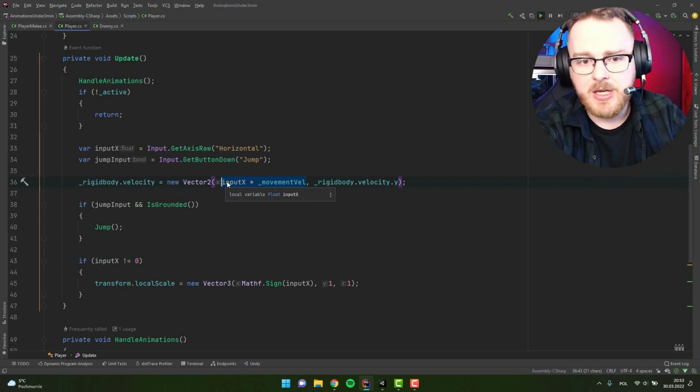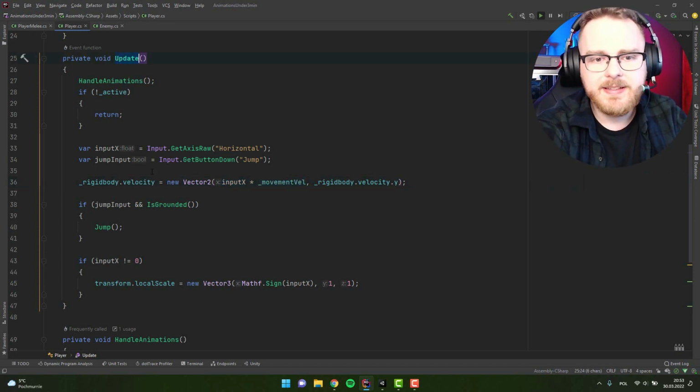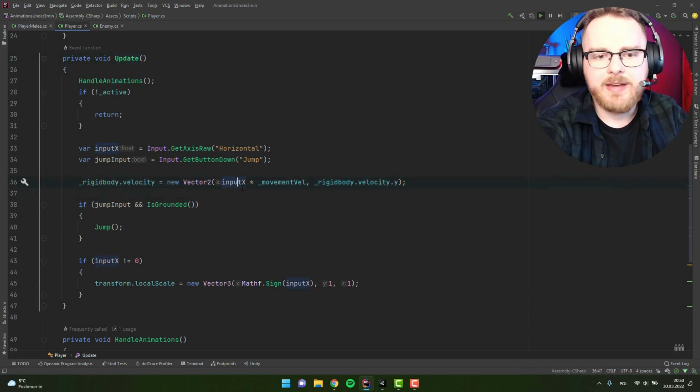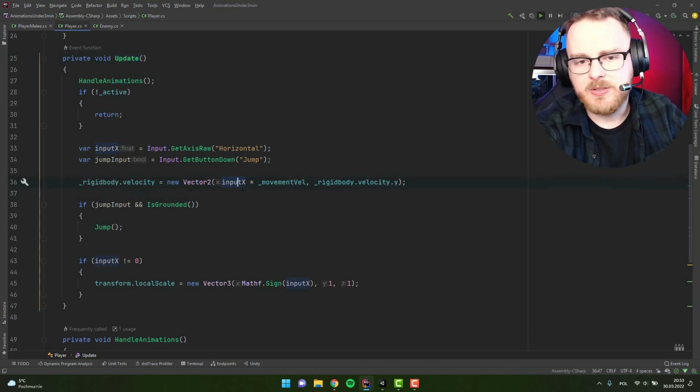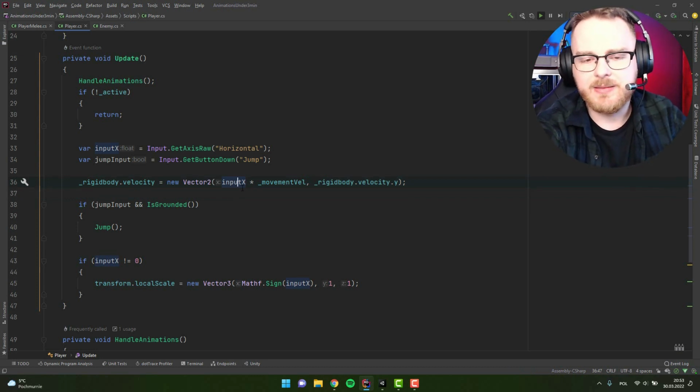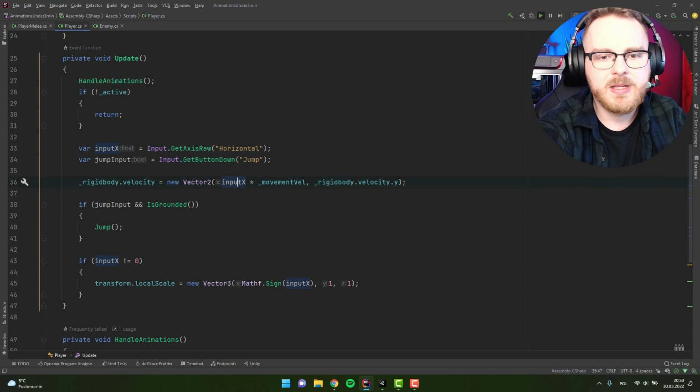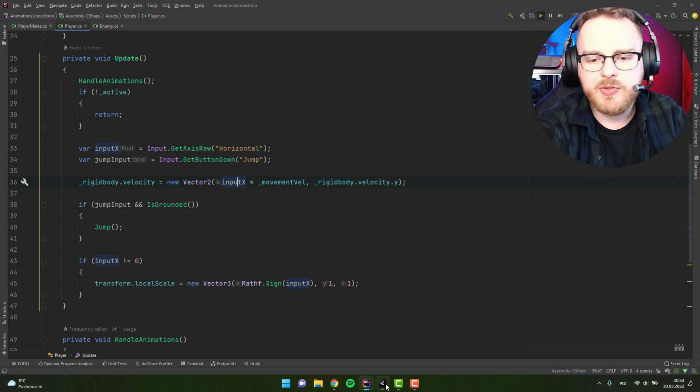But what it means that every single frame we assign new x velocity. So if we have no input, the velocity will be 0. If we have input, this will be the speed, the movement speed. So it seems obvious, but it causes small problems.